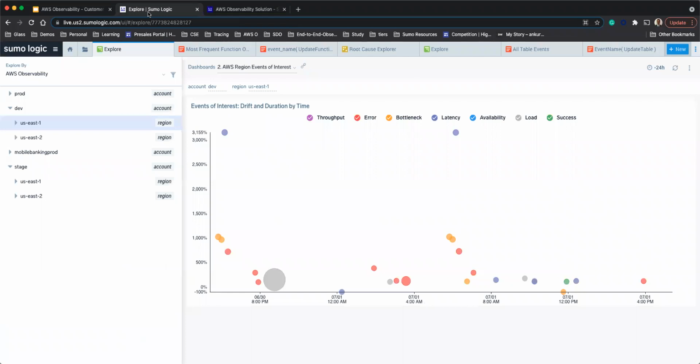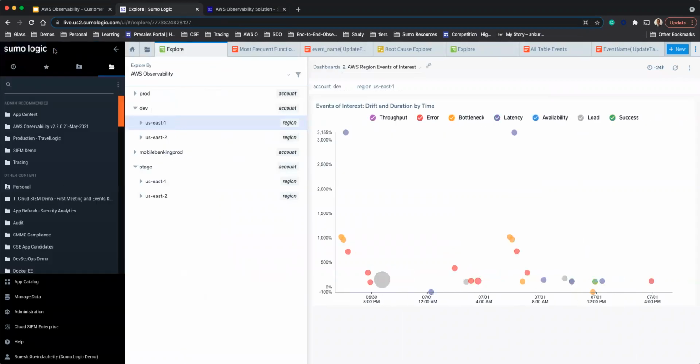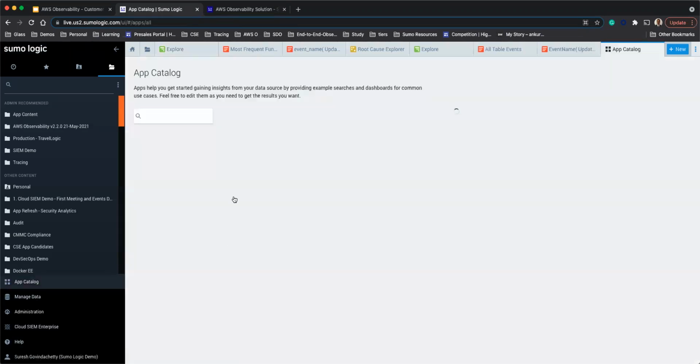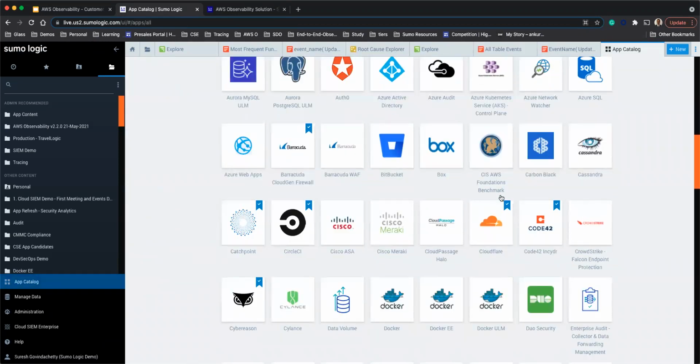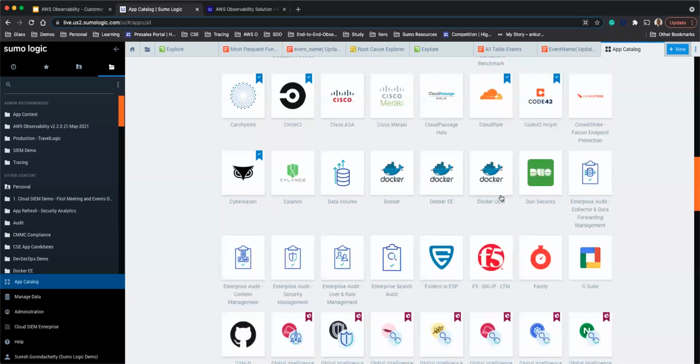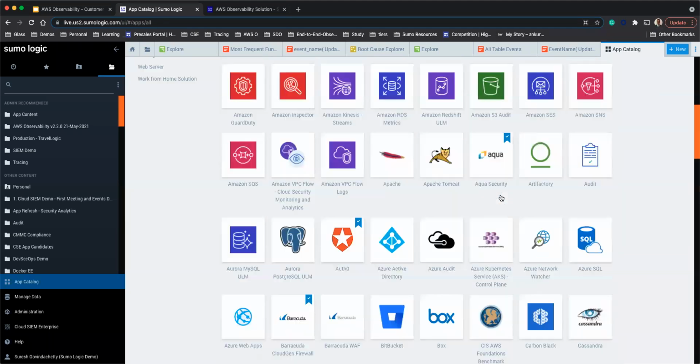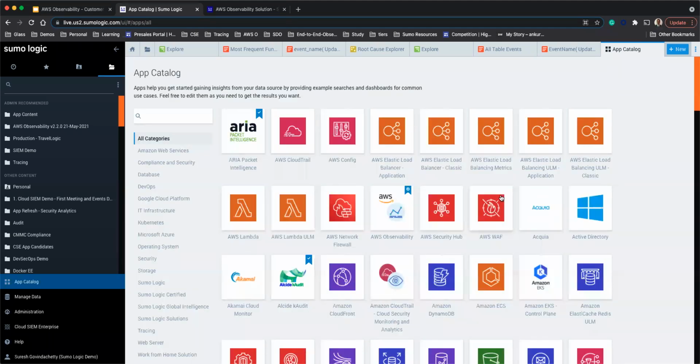Sumo Logic is the next generation machine data analytics platform. Apart from the root cause explorer, you can use Sumo Logic for all the three predominant use cases, your DevSecOps sort of use cases. We have an app catalog which contains about 200 plus applications. These are the applications which are built by Sumo Logic, supported by Sumo Logic, and these are completely free. So an application is something like a template which contains predefined dashboards, queries, alerts, etc.